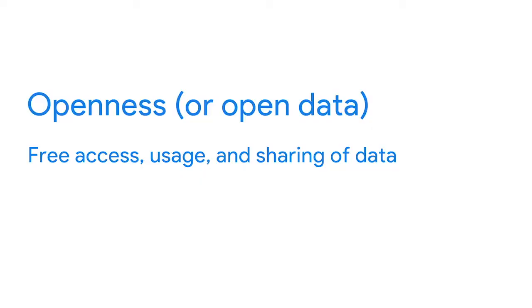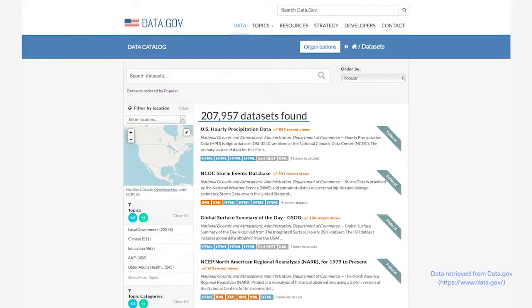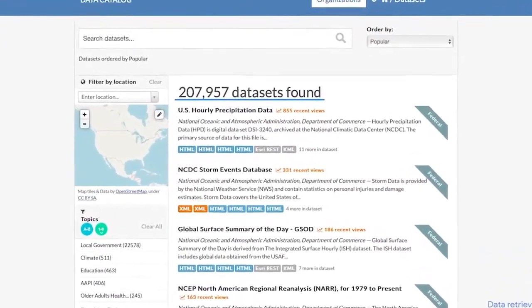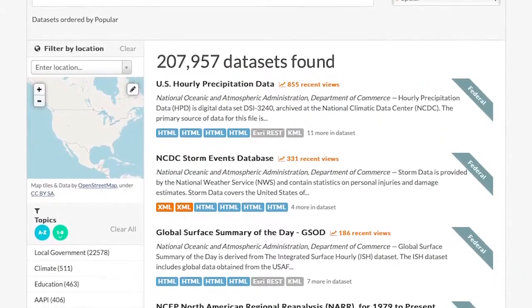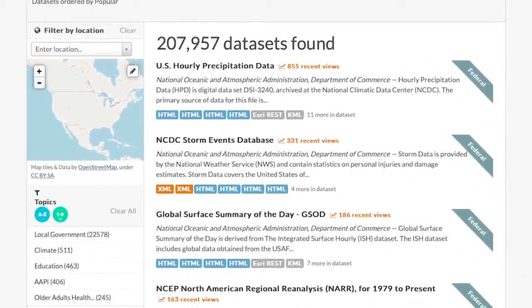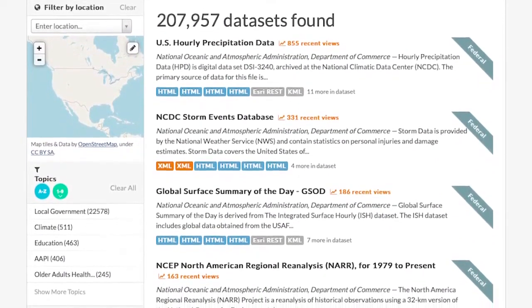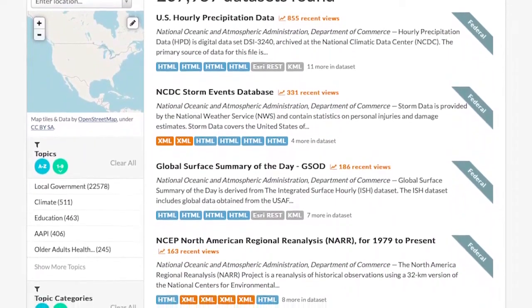In an earlier video, you learned that openness has created a lot of data for analysts to use, largely through open data initiatives. As a reminder, openness or open data refers to the free access, usage, and sharing of data. For example, the United States government makes hundreds of thousands of datasets available to the public on data.gov. These datasets contain information on weather patterns, educational progress, crime rates, transportation, and much more.